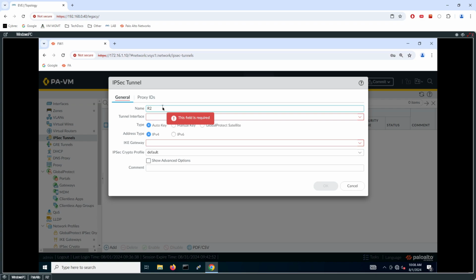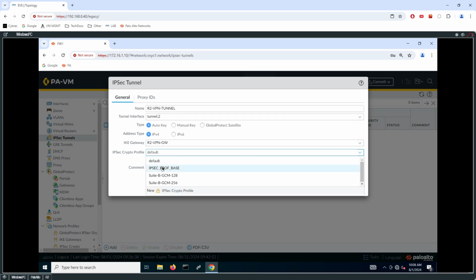So I'm going to call it router2-vpn-tunnel. And my tunnel interface is this. Okay, the type is going to be auto key negotiation. Auto key means that the devices should negotiate the keys. Address type is IP version 4. This is my gateway. This is my IPsec profile for my peer.